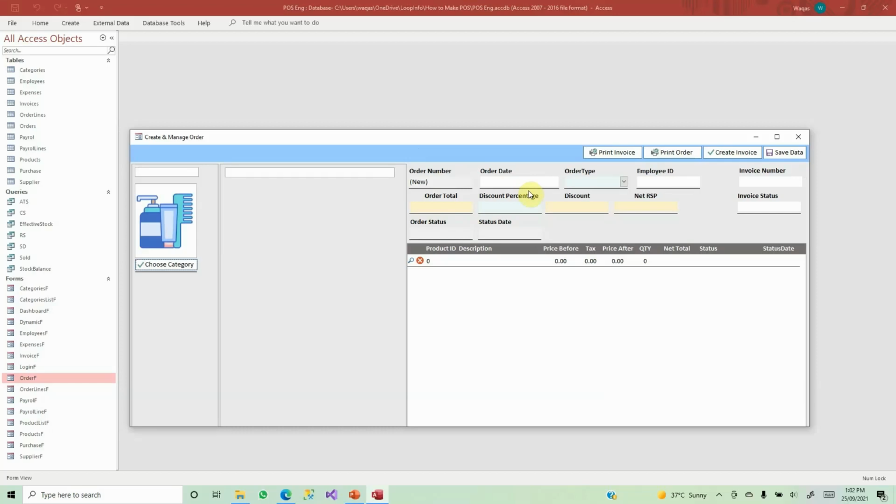So what I will do today is I will go ahead and do the coding behind the save data button. The save button will be used for creating a new order and for updating an existing record. So for that purpose, we are going to do coding for the save button. And of course, we will have print order and print invoice buttons as well, but we are going to focus on those later. First of all, we are going to focus on the order form itself.